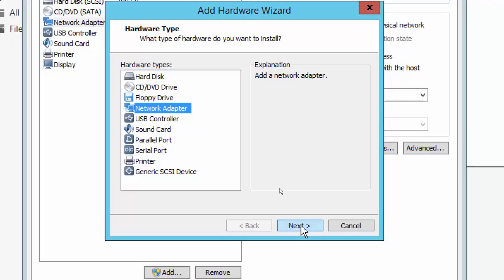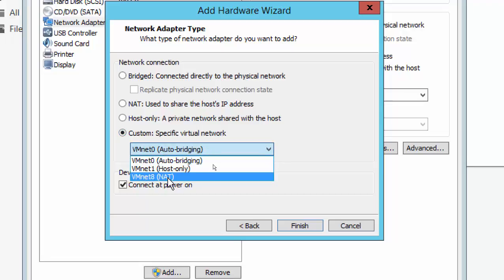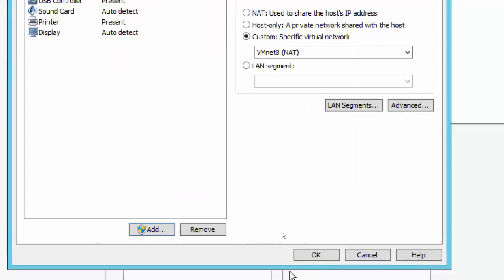Everyone there? So next, now we need internet quickly. So we click custom and go for VMnet 8 NAT. Everyone selected that? Make sure that connect at power on is selected here, which it is by default, right? So everyone did that? Okay, click finish and press OK.